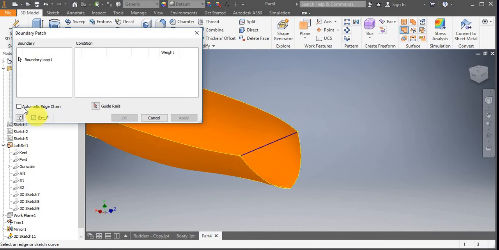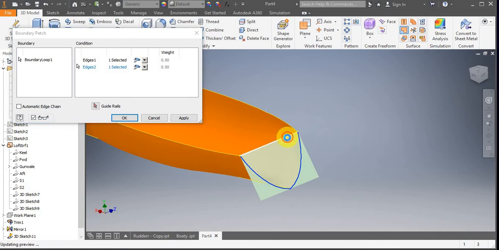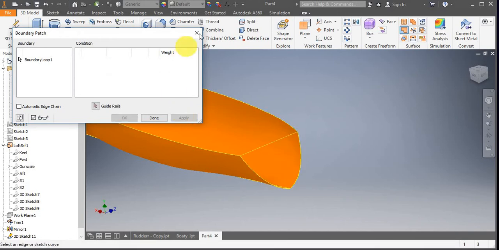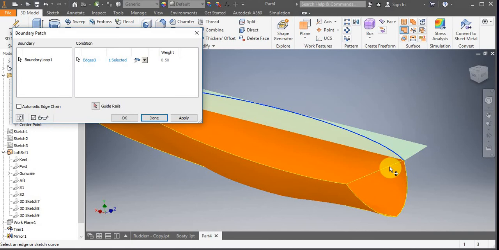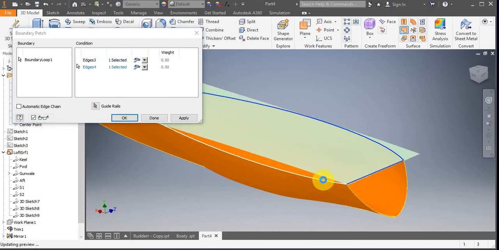And I'm going to make sure that automatic edge shade is not ticked. I'm going to select these 3 edges. And then it will create a boundary surface between them 3. Now I'm just going to click on apply. And now we'll do the same with the top. So one here, here, and here.